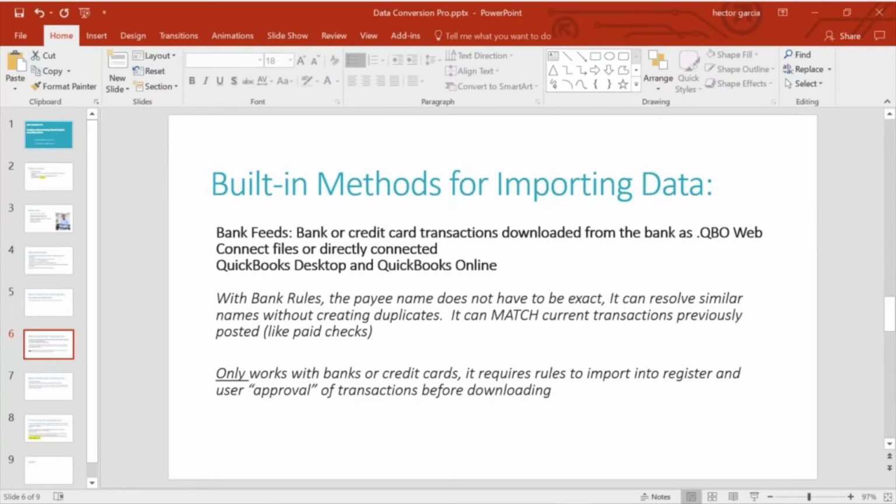So with bank rules, I can say, look, if the vendor name contains this word, let's say American Airlines, I don't care if it says American Airlines Dallas or New York or whatever, as long as it contains those two words, make it all one vendor called American Airlines and reclassify it to travel.